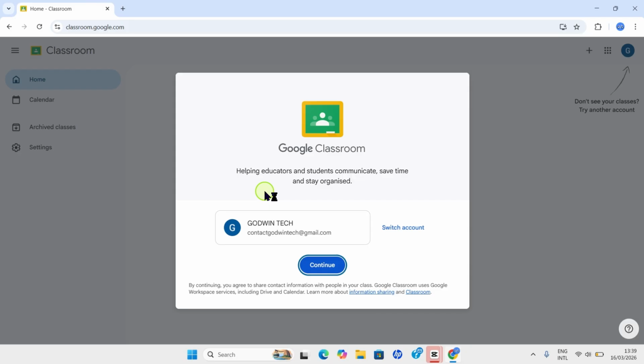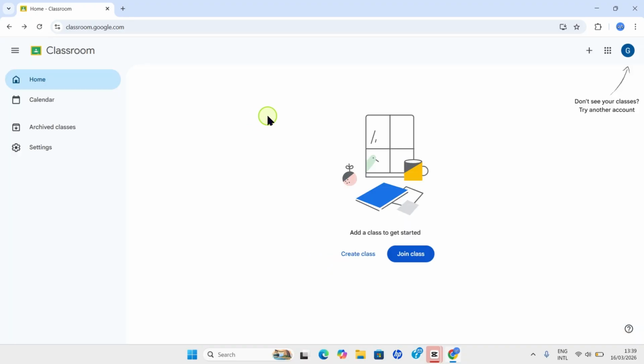Once you are visiting for the first time, it will show your email address. If that is not the Gmail address you want to use, please click on switch account and select a different one. But here, that is what I want to use. I'll click on continue. And once you do that, you'll land on a page that looks like this. So you can start creating the assignment and start communicating with your students.